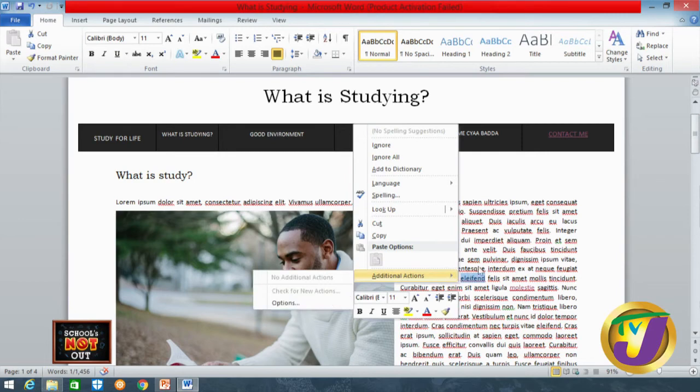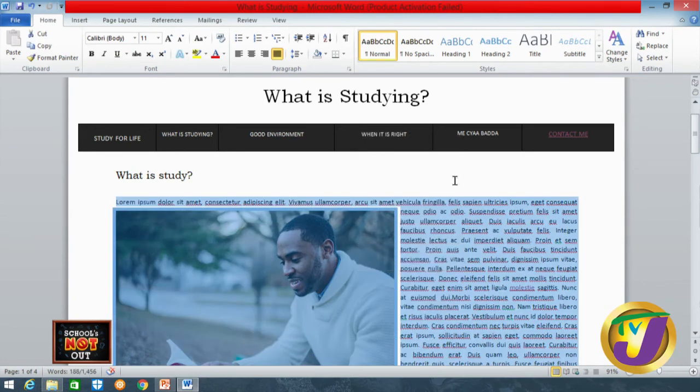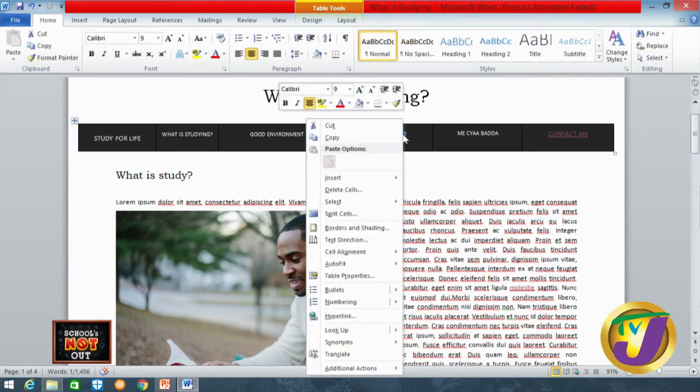Let me double check. Okay. So it's telling me some spelling error. So give me a minute. Look up. Let me use another word that it won't ask me for something spelling. All right, so let me use one of the menu words, because lorem ipsum spelling is throwing me off.